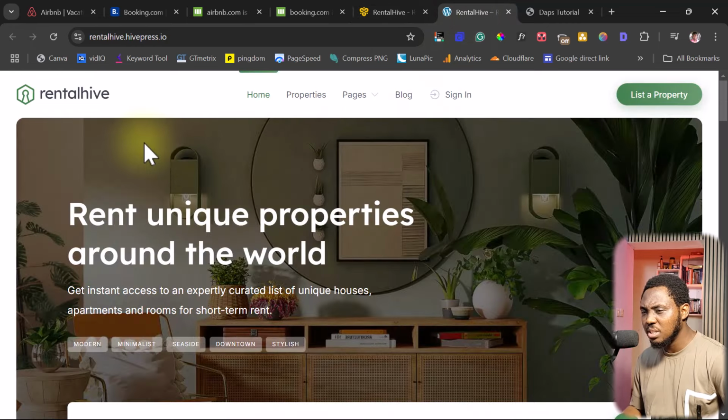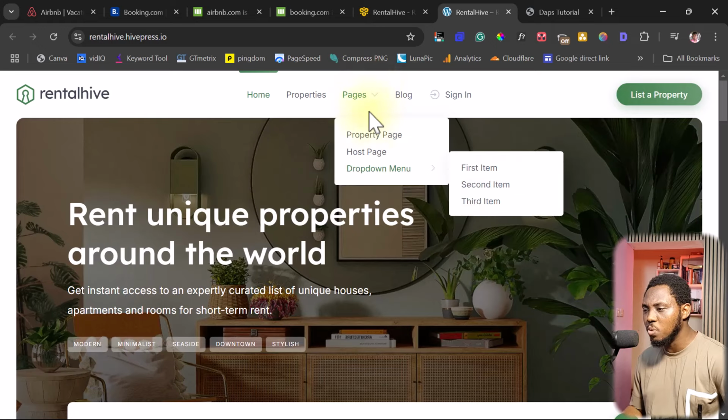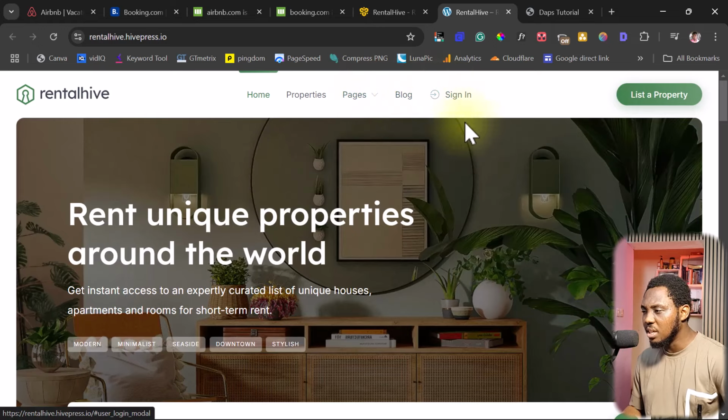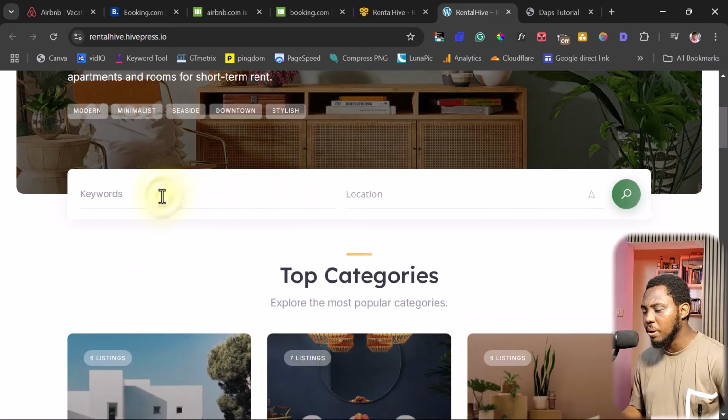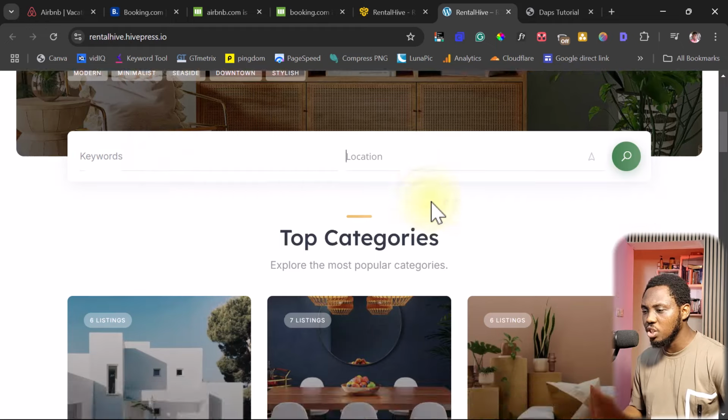So this is exactly what the demo of the website we're going to be installing would look like. You can see a place for logo, home, properties, and then the pages available on the website, the blog, and anybody can sign in, and anybody can come here and list a property. So if you come down here, they can easily search by keywords. They can also search by location.